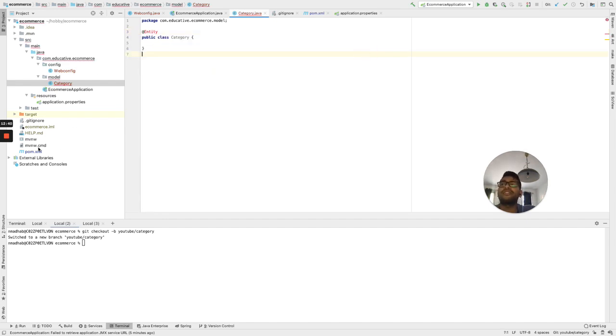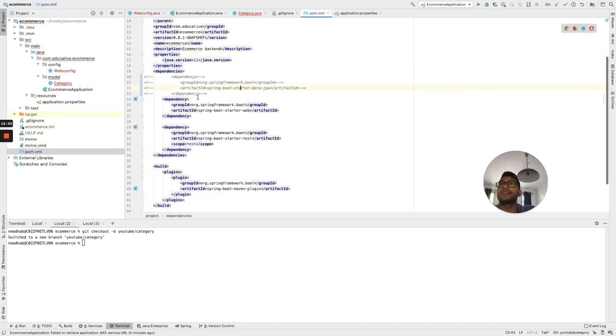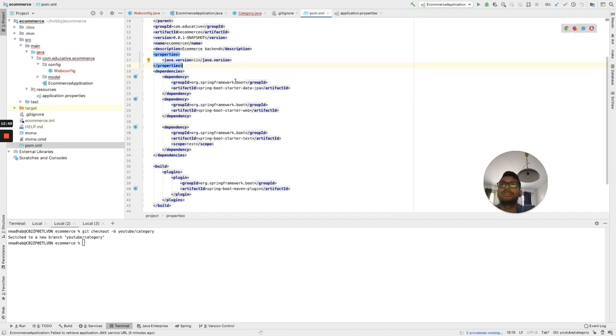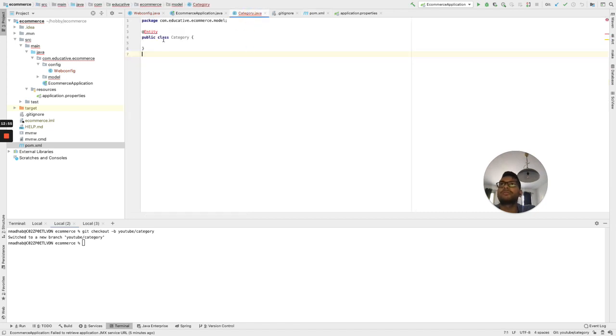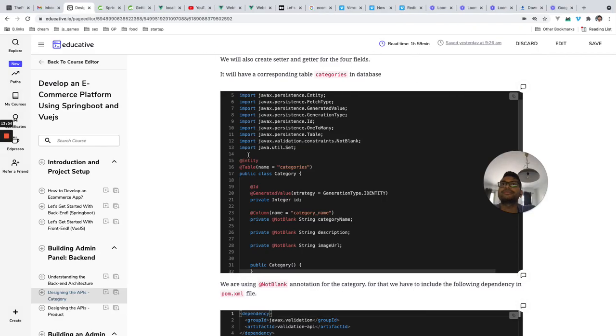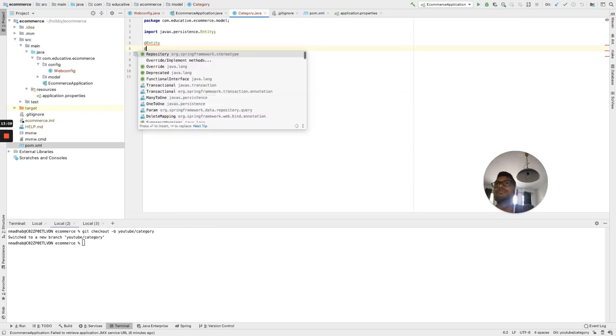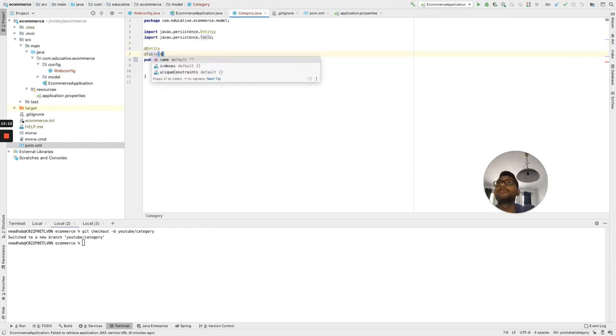But for this we need to add one dependency. We'll add this JPA dependency, you can add it here, or Spring Data JPA. Now it should compile. Yes, now if you click option and this, you'll see you can compile it. So we'll create a category, and we'll create a table name, Category.